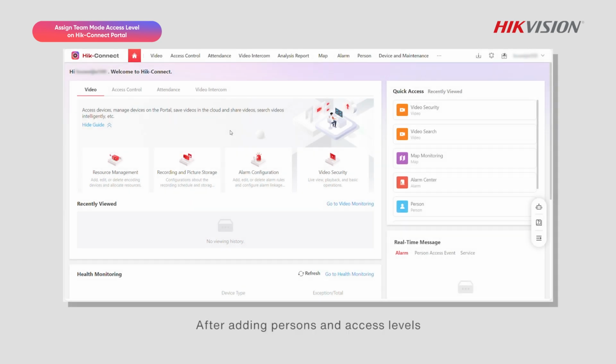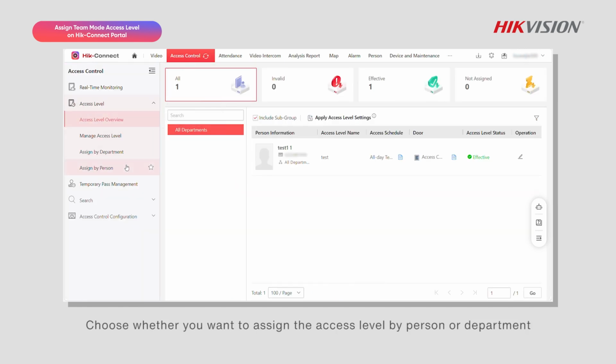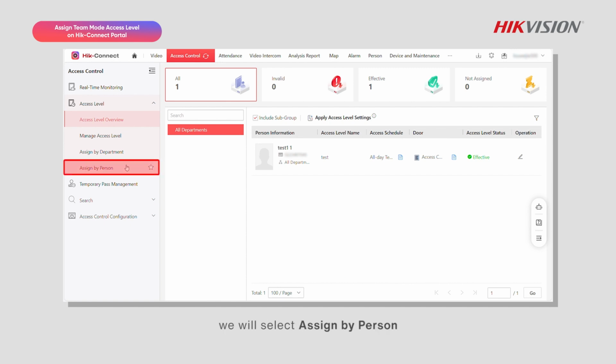After adding persons and access levels, you can assign access levels. Go to Access Control and Access Level. Choose whether you want to assign the access level by person or department. For this example, we will select Assign by Person.